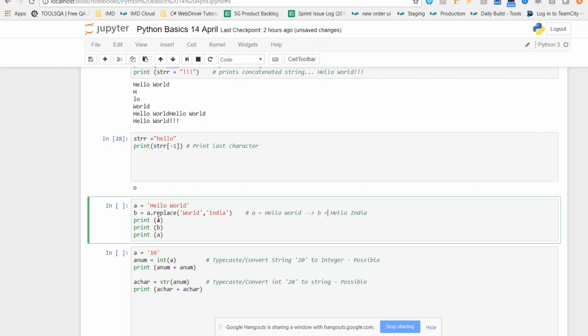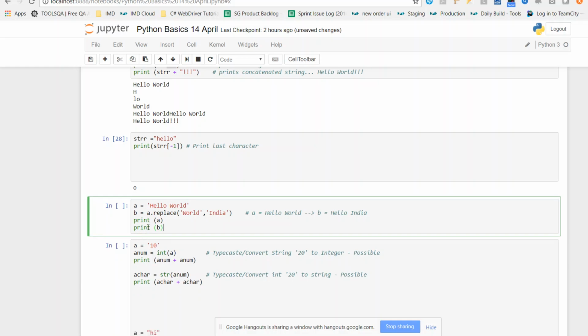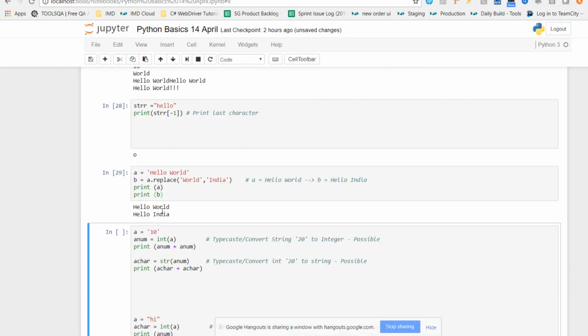So we are printing A, it will print hello world, B will print hello India on replacing. A is printing hello world, B is printing hello India. The value of A is not changing. The value of only B is changing on replace.